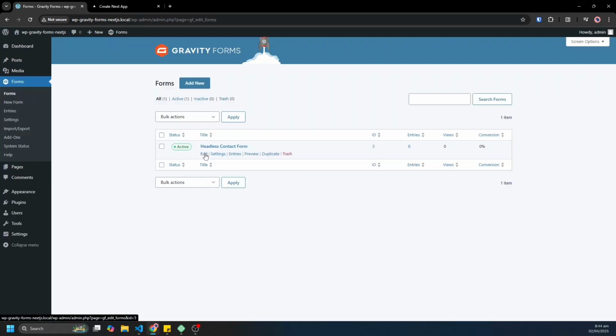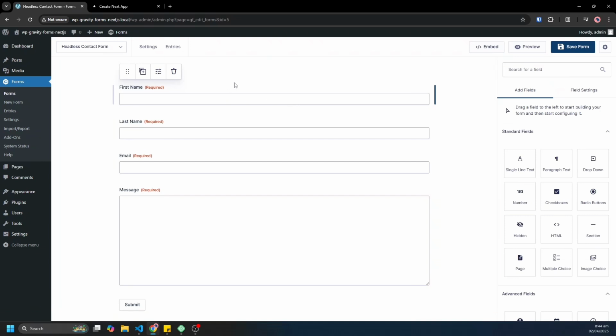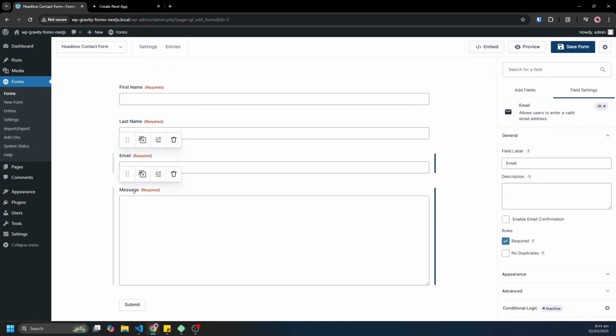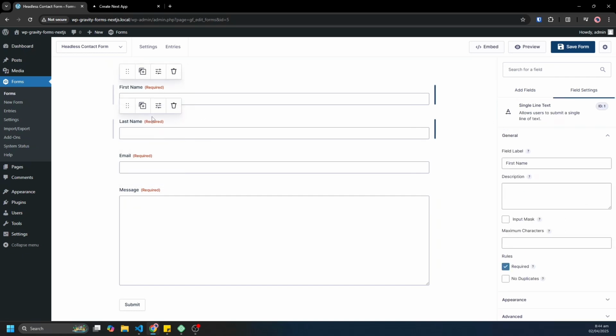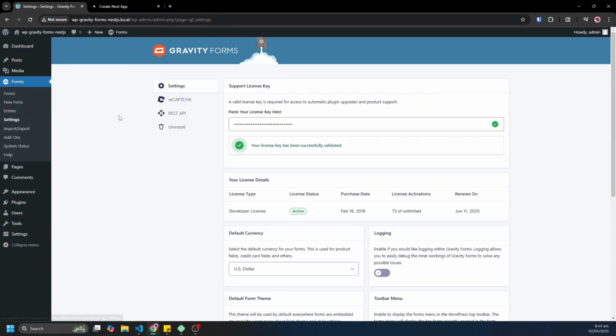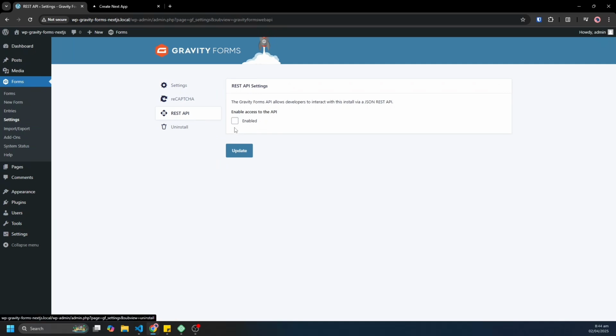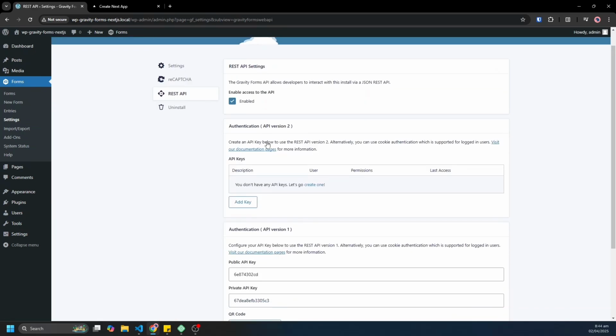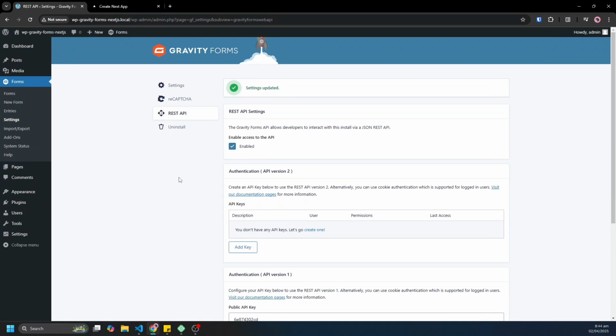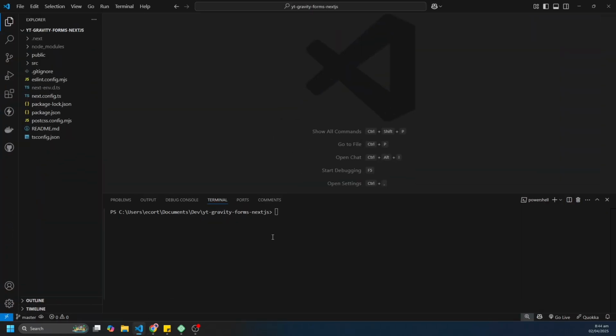Here I've just created mine, but let me show you what it has. So I've added first name, last name, email and message, and made all of them required fields. Now once we have this, I can go to settings, and what I want to do is actually activate the REST API. So here I'll just check the box and then hit update. Okay, so this is pretty much all the setup we need in WordPress. So now we can move on to Visual Studio Code.